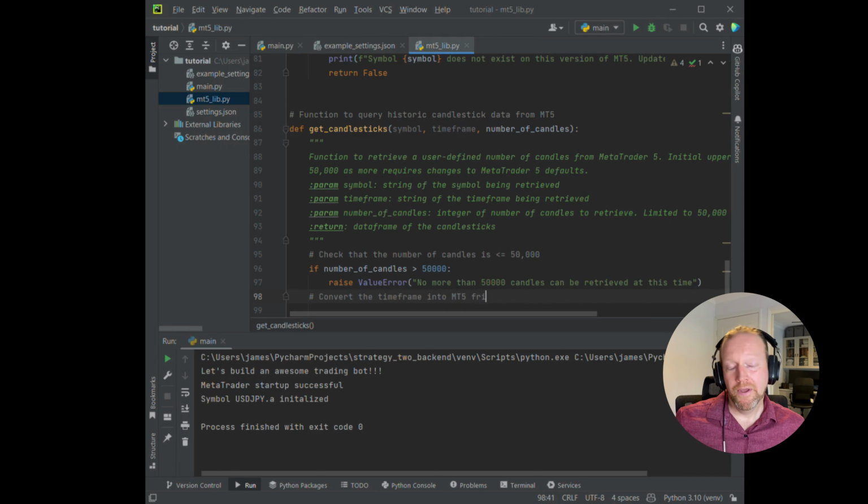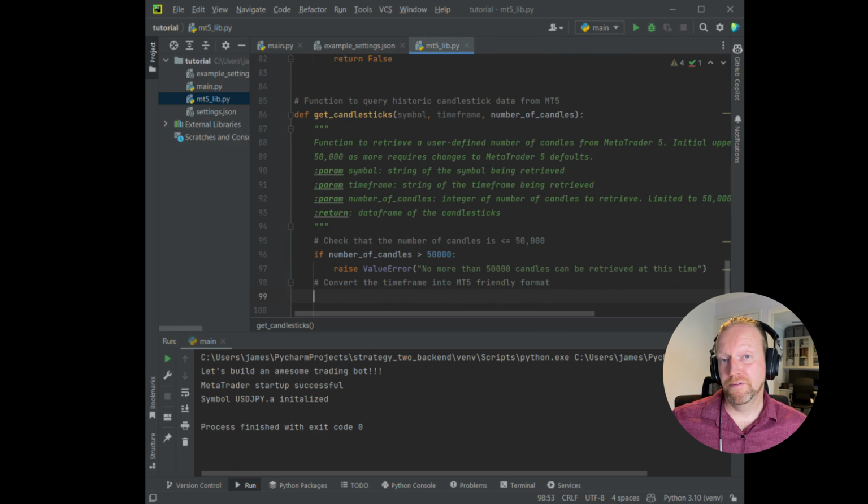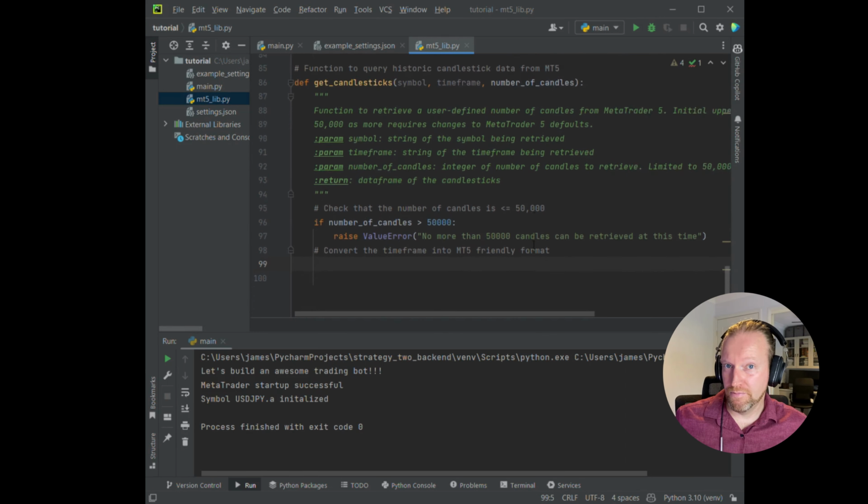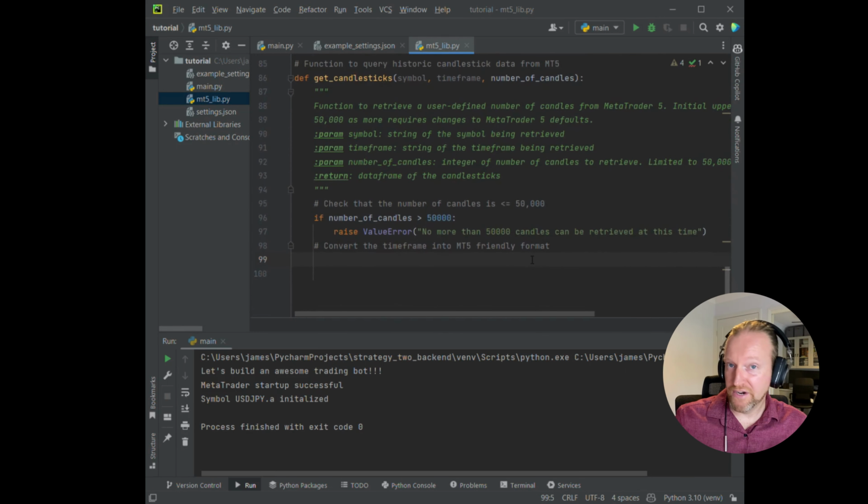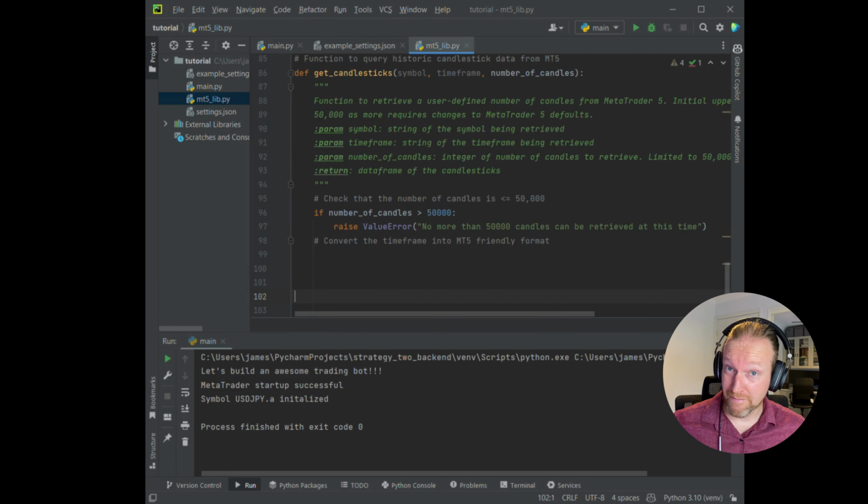Okay, now when you're using MetaTrader 5, the kind of timeframes that you put in, MetaTrader 5 has their own kind of object that they use for that. Now, to make it easier for me and easier hopefully for you, I've just created a little function that converts a string. So if you put an M1, which means the 1 minute time frame, this little function converts it into that MetaTrader 5 object, and then we pass that object into the function later on.